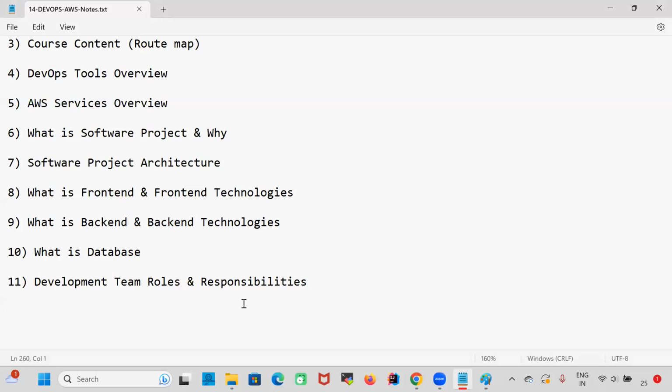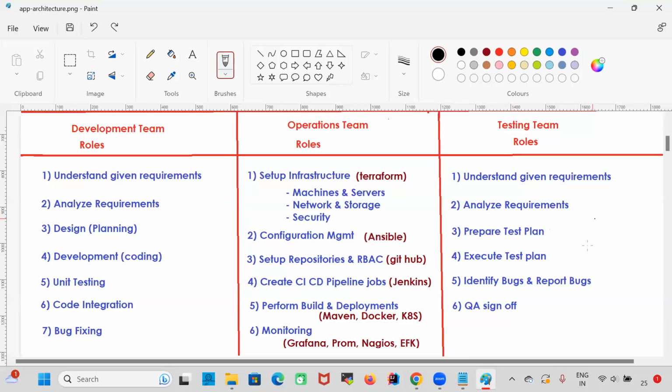Then after, we discussed testing team roles and responsibilities. In every project, a testing team will be available. The testing team is responsible to test the application functionality. They verify and validate whether the application functionality is working as expected by the client or not. If anything is not working as expected, they report bugs in the project. The bugs reported by the testing team, developers are going to fix.